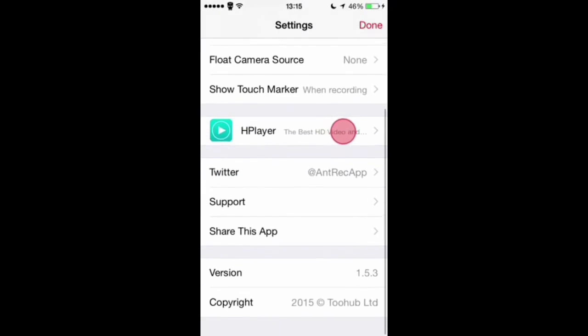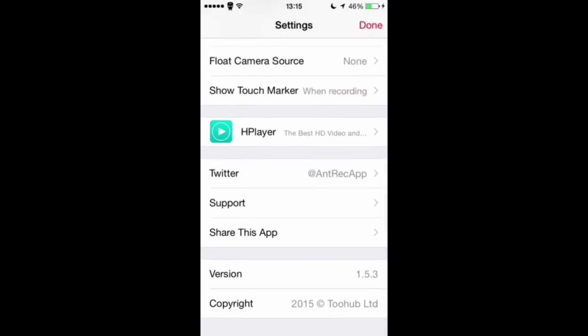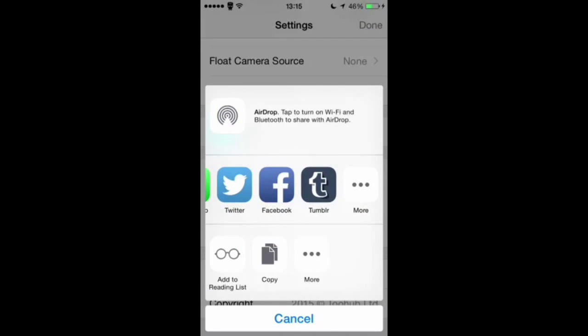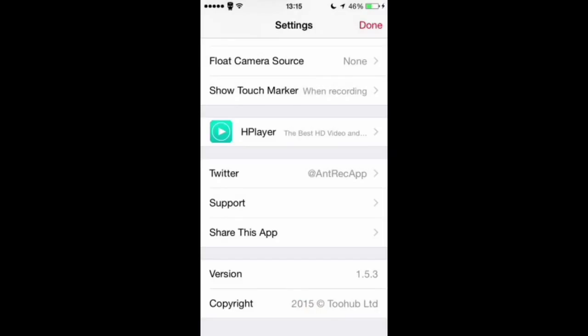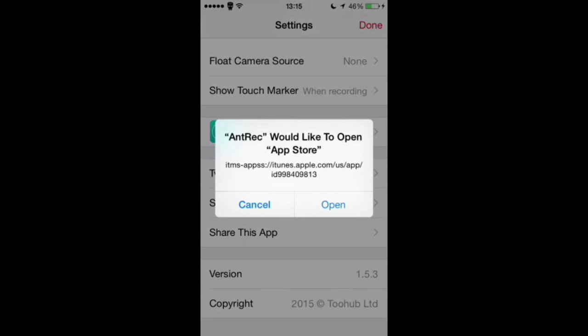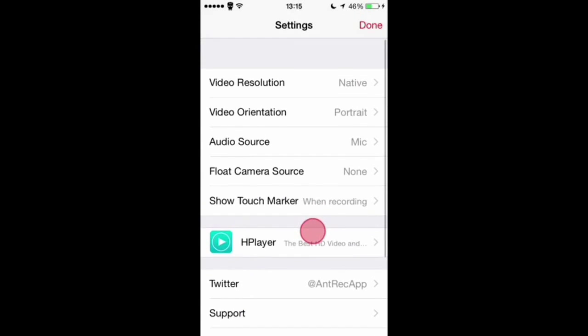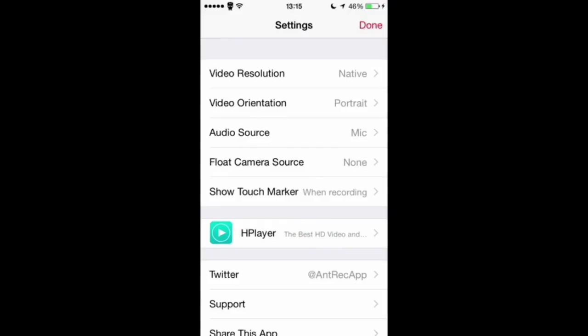Now they've also got a support section, so you can email off to the developers if you have a problem, and then obviously you can share the app out as well. Now they've added a new feature, HD player, and that is actually in the App Store as well. That's not something I've personally tested yet, but hope to do so soon. Now they've also got a Twitter as well for any questions, support.